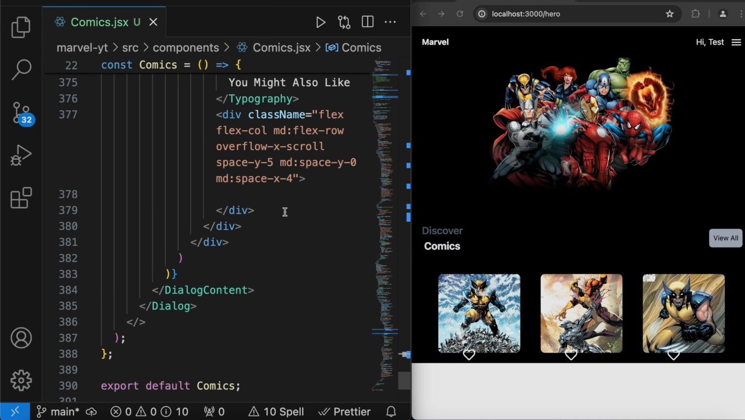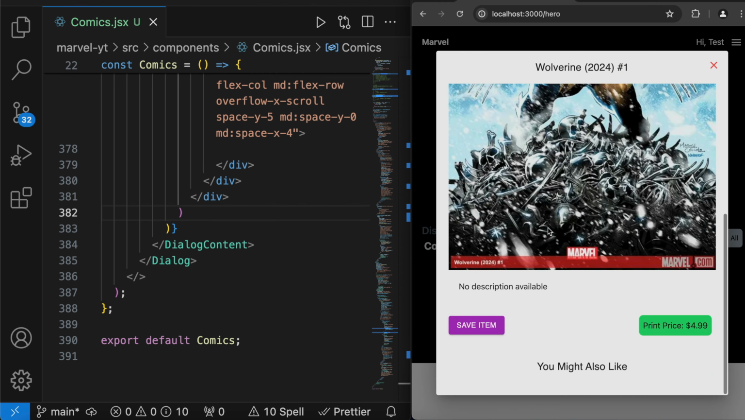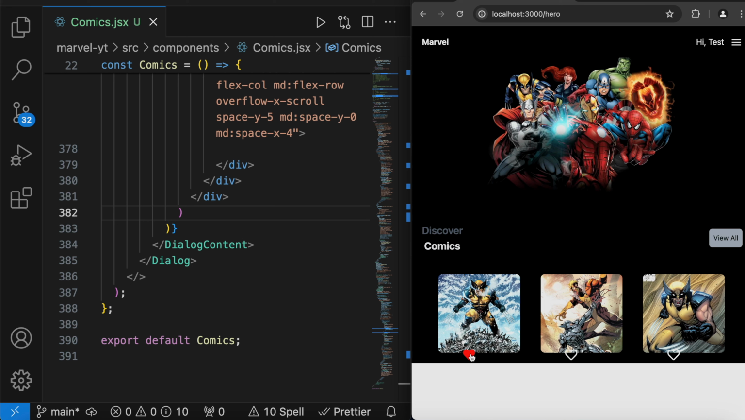So now when we go ahead and save this, and we open this modal here, we can go ahead and save the item and then unsave it as well. So when we save the item and come back here, you can see it's saved, and then we can unsave it. So save, unsave. That's what we did over here.